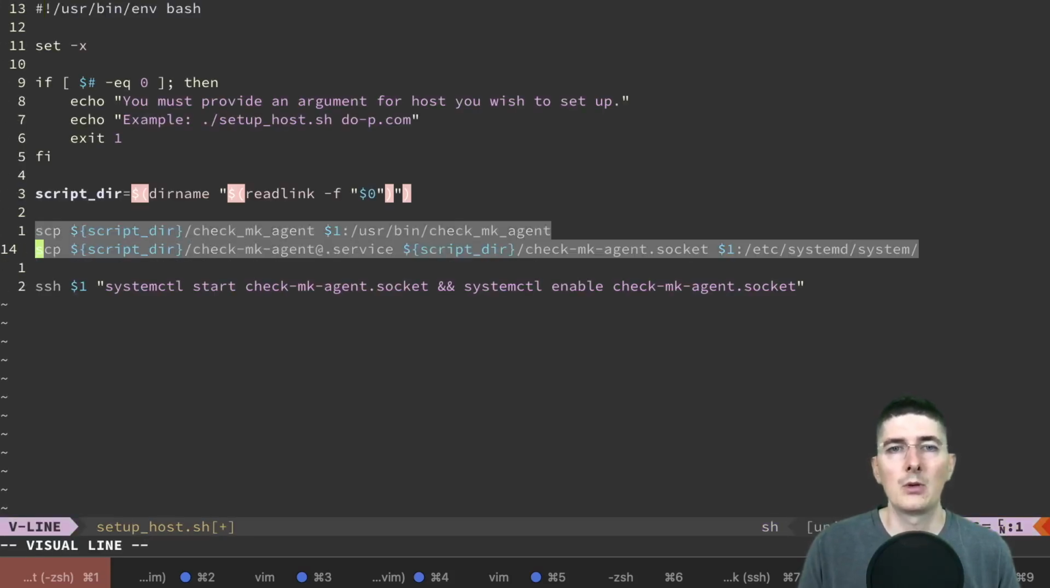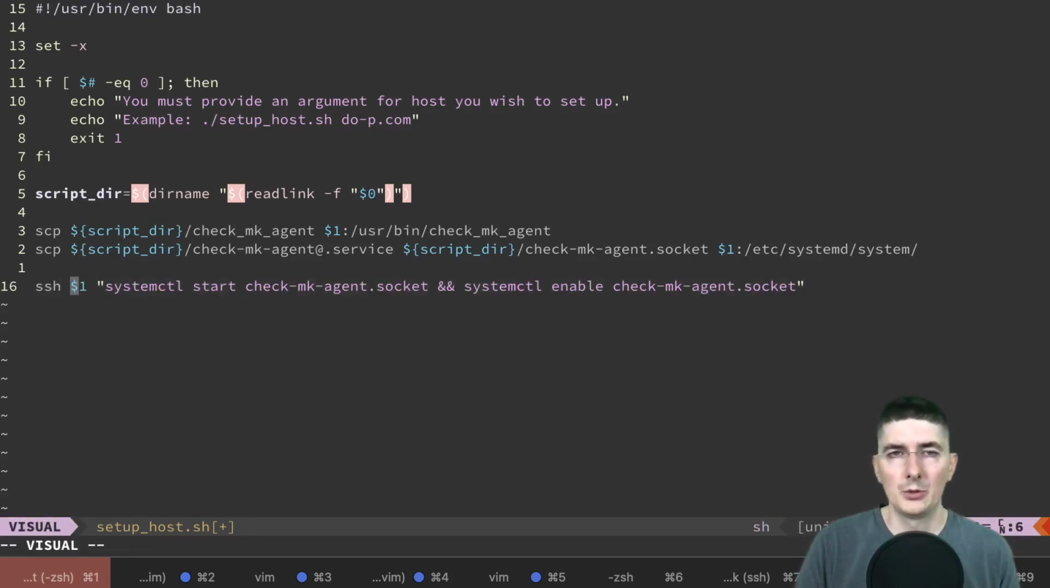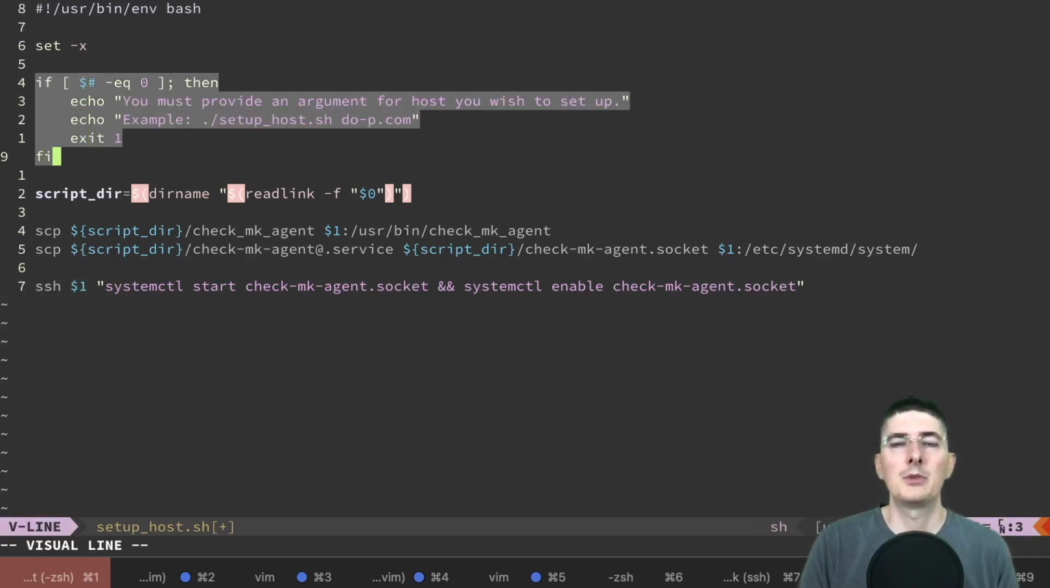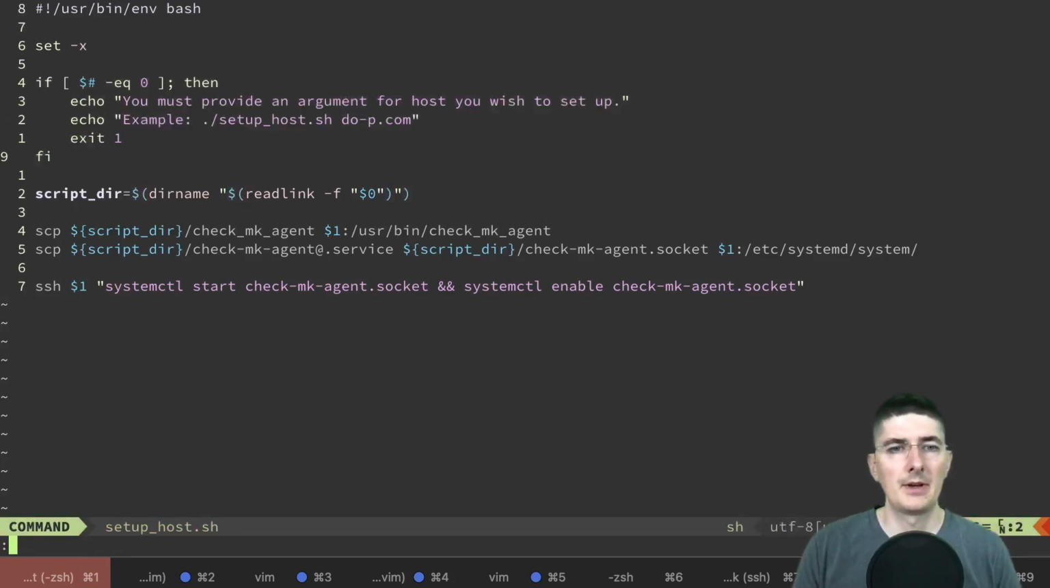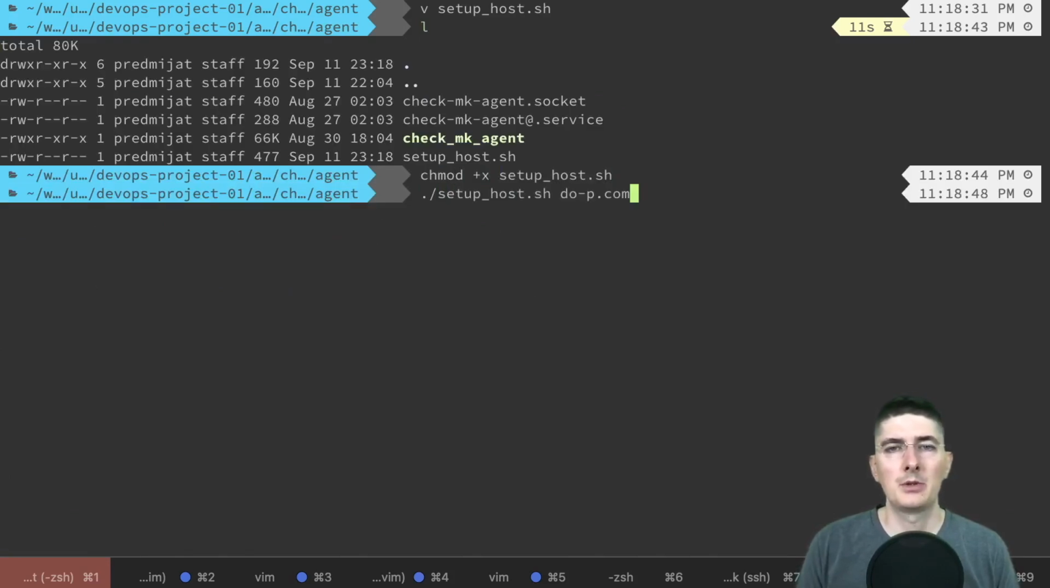I'm copying all three files to their appropriate location, and then I SSH to that host and I start and enable the checkmk socket. Note that I'm using a parameter to do that, so running this script with any host you have defined in your SSH config as a parameter will do these steps on that host. If you don't provide a parameter, this script will fail. Save the file, make this script executable with chmod +x, and run the script with a parameter.